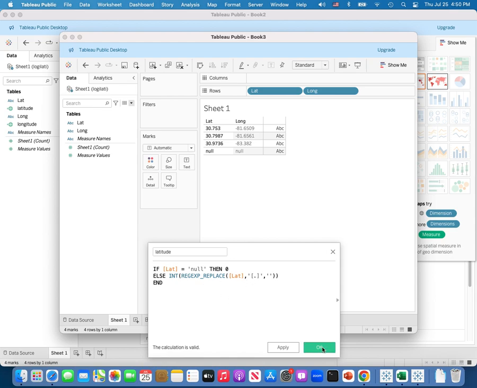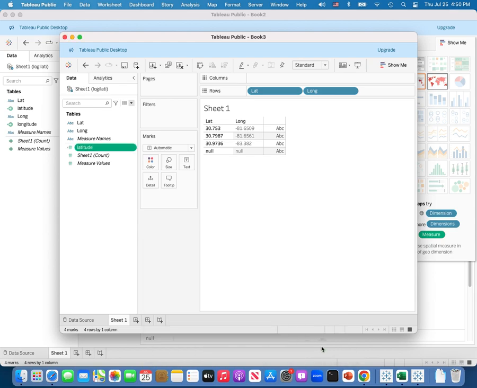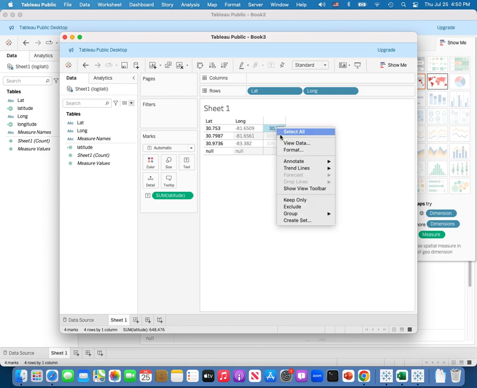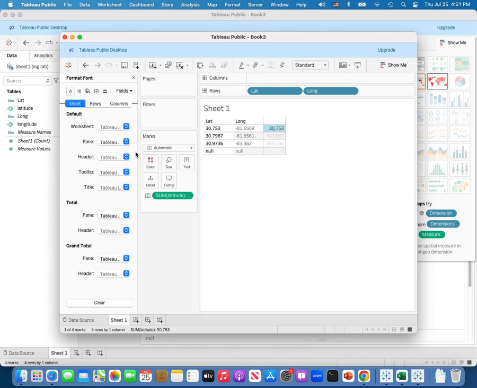So now if I test it, I can move this latitude field to the text, and then you will see the number is gone. But don't worry about this comma. We can change the format if we don't want to. If we change the format, this is a sum.